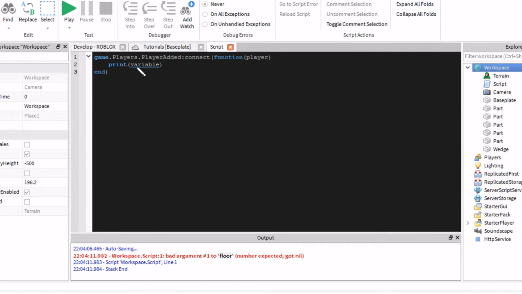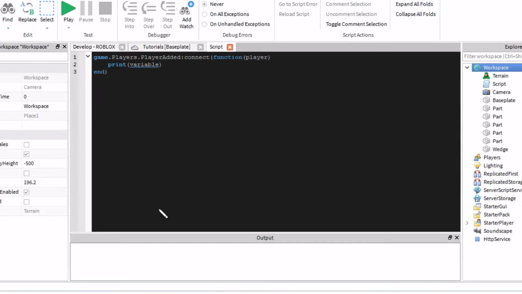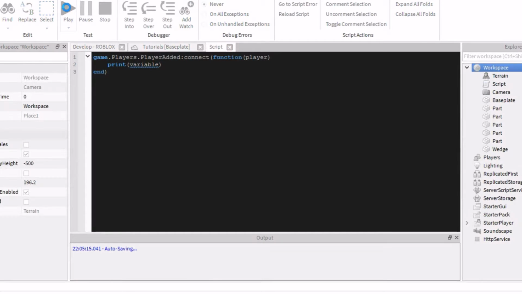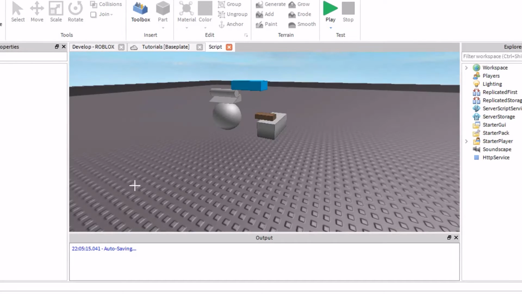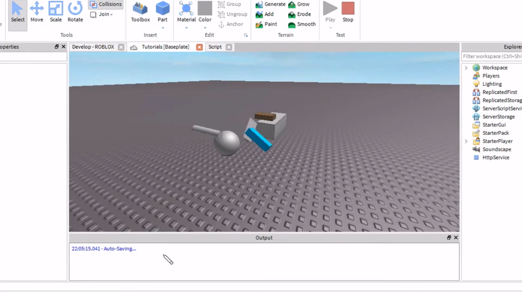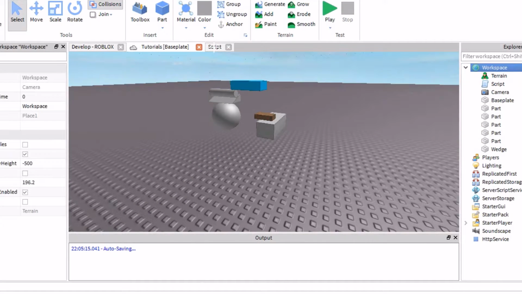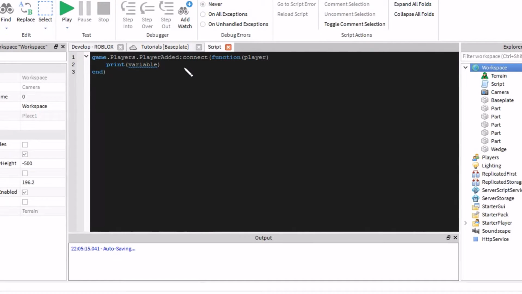So as you can see, it can't see the variable because there is no variable. If we tried to print it right now, it would say nil or something like that. So let's see. Yeah, it prints nothing because it doesn't know what the variable is.